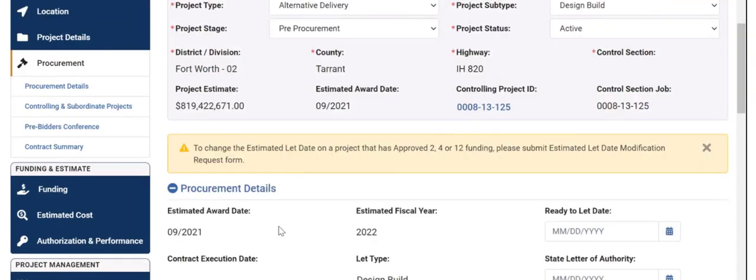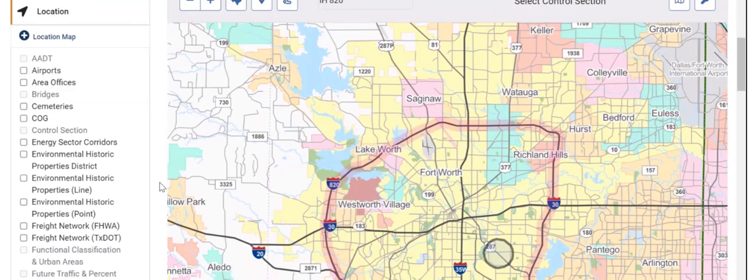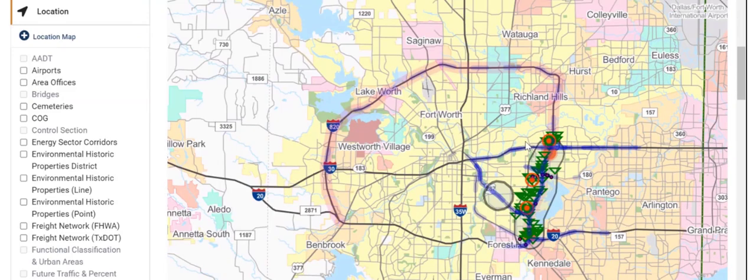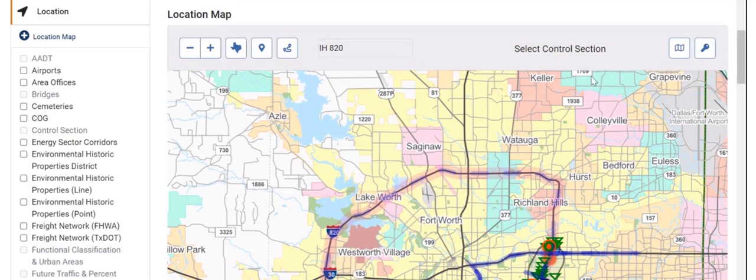Ultimately, my favorite page is your location page. The location page is a lot more interactive, and we have a lot of features to demonstrate here. One thing you'll notice right off the bat is that we have some projects appearing on our location map.